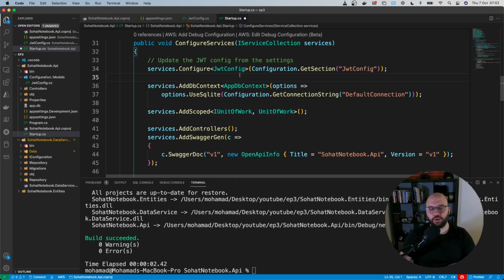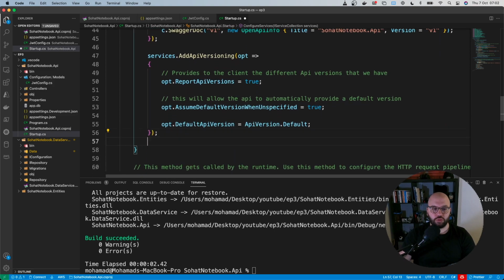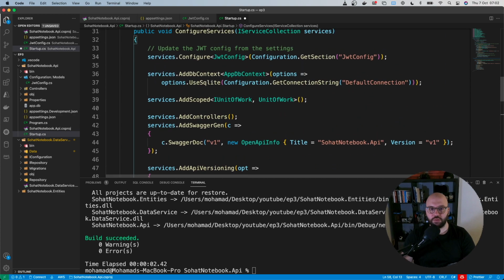So the next step for us is actually to do all of the configuration that we need in order for us to make JWT tokens work. Because currently we don't have any authentication inside our application. So we need to actually configure this and add this to our application inside our startup class. To accomplish this, we're gonna be adding more stuff into our ConfigureServices method.